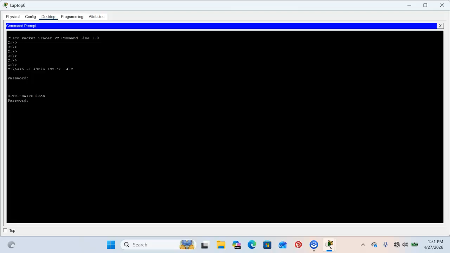We can do configuration from here. This is line console 0. If I want to enter privileged exec mode, now I need to type my password here, Cisco. Now I have to save the configuration that I've done. So we use copy run start, copy running-config startup-config.